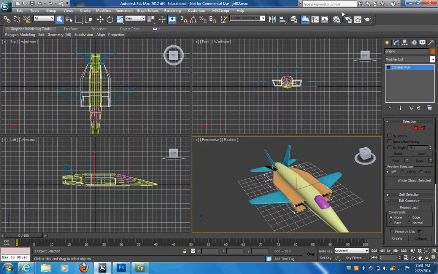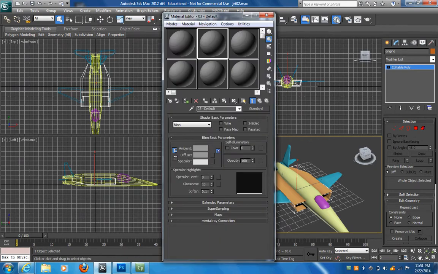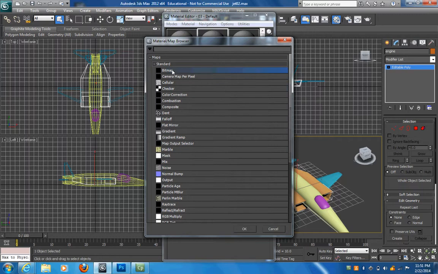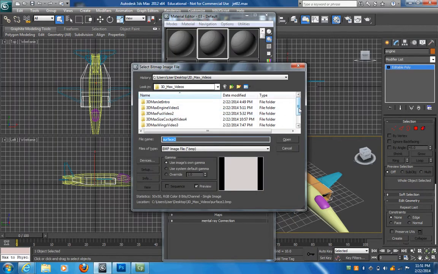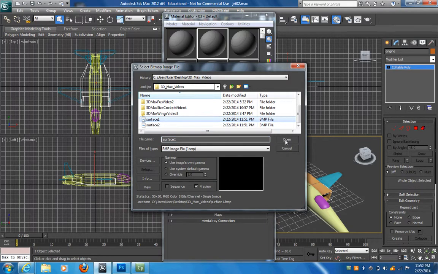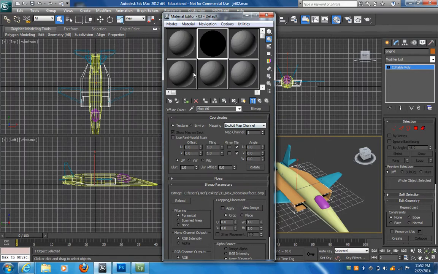So now what I'm going to do is go over here to my Materials Editor, and I'm going to add the colors that I need, and then I'm just going to drag them onto the components. First thing I'm going to do is click on this little box right next to Diffuse, the gray box. Go up here to Bitmap, and this is how I add a material surface to the different areas. This is going to be for my cockpit. So I'm going to click OK.